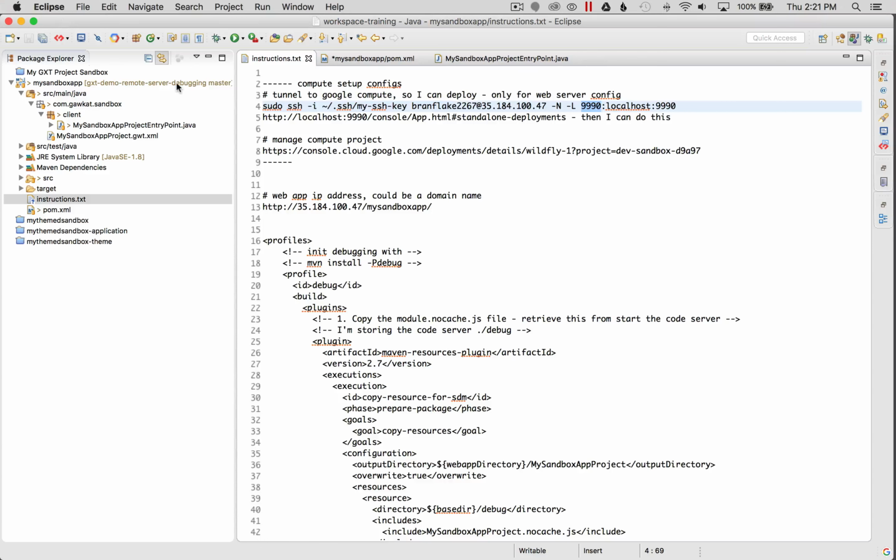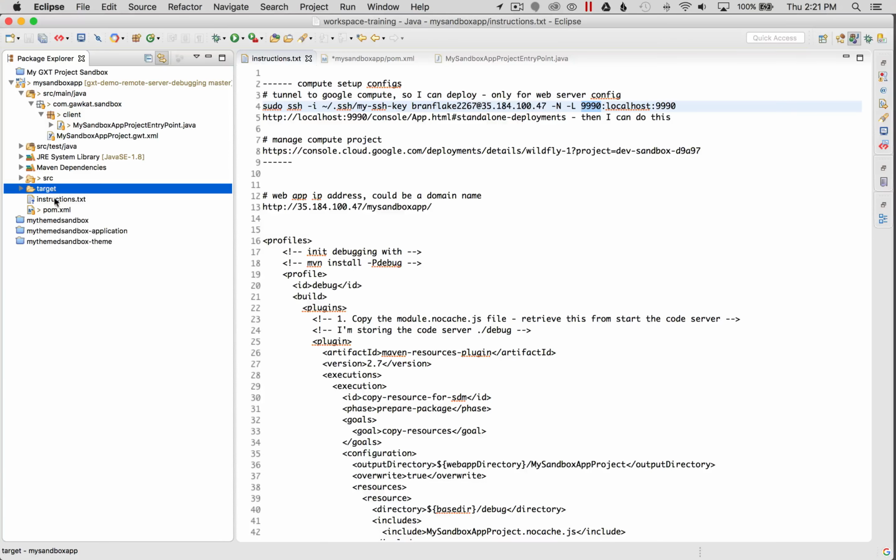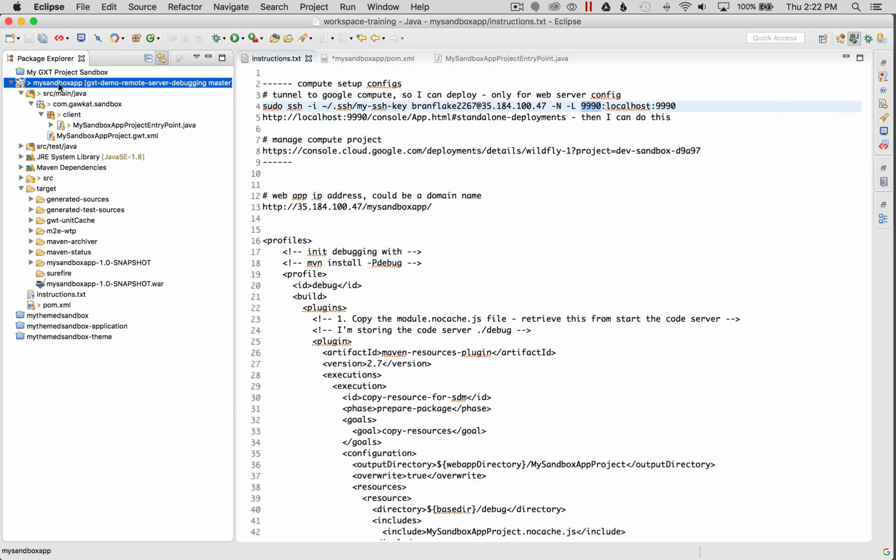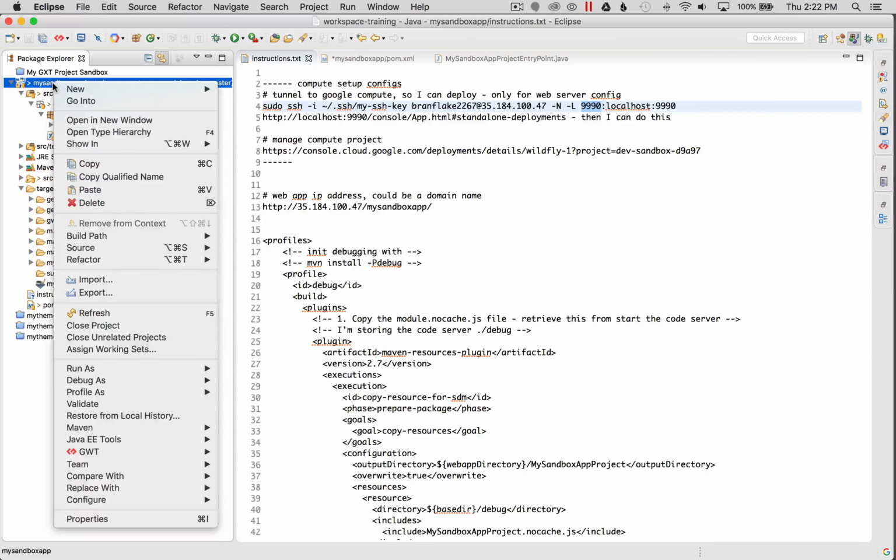So to get started, the very first thing I need to do is set up the debugging process. And what I need to do is show you the parts for that. What I'm going to do is go to the target folder, and I'm going to show you how I set up the bits for debugging. So what I want to do is actually run a code server and not GWT development mode with an embedded Jetty server. So let me look at the shortcuts for that.